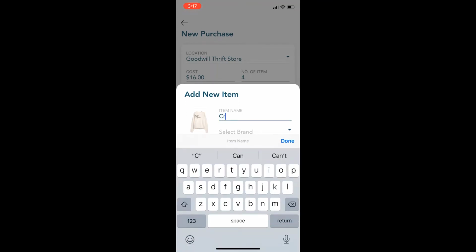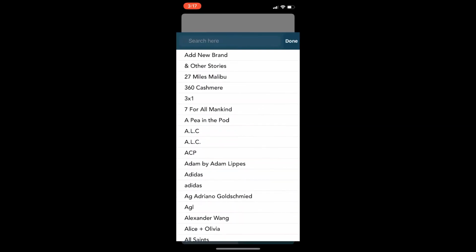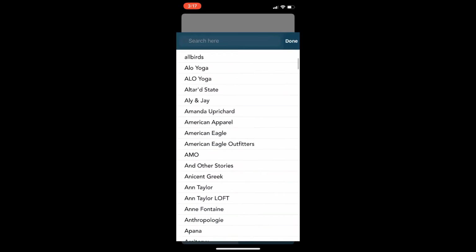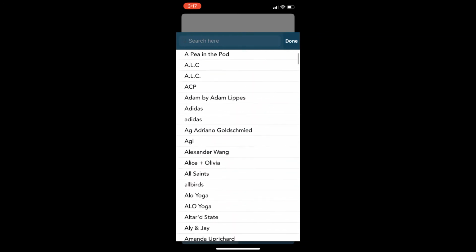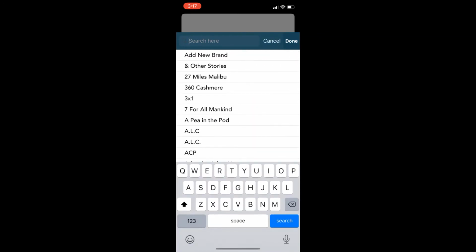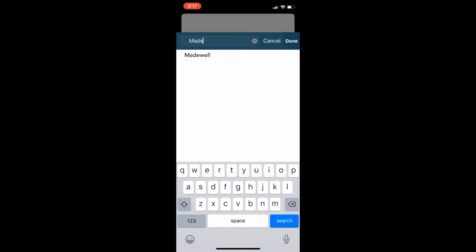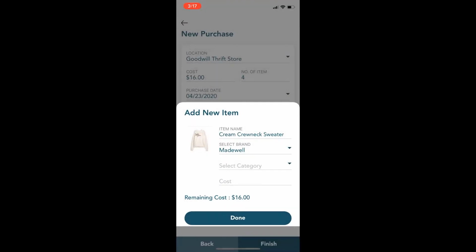So basically it's just going to be a description of what the sweater is. So it's a crew neck sweater, and our brand, as you can see here, as you go along you're going to start building a really large brand list. So you can either scroll or you can just type in the name of the brand. So we'll say that this sweater is from Madewell. Quickly pops up, highlight Madewell, click done.